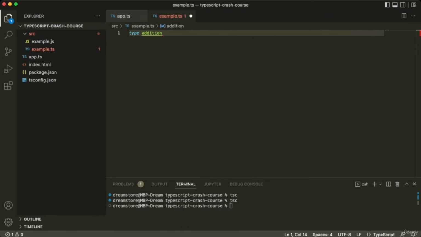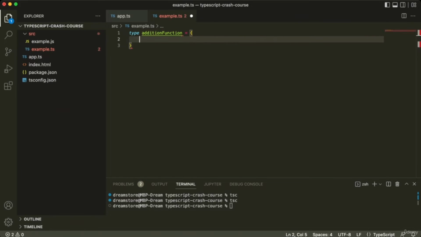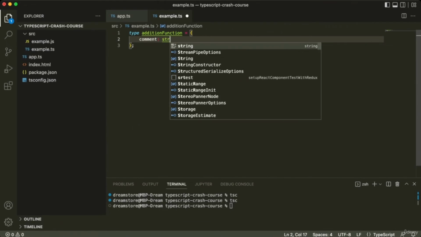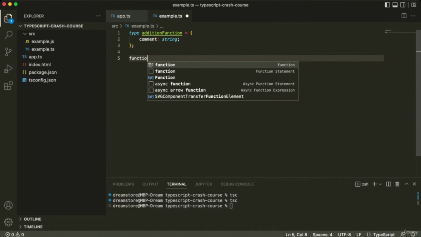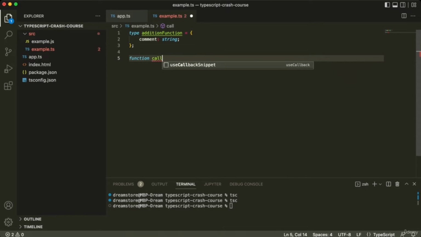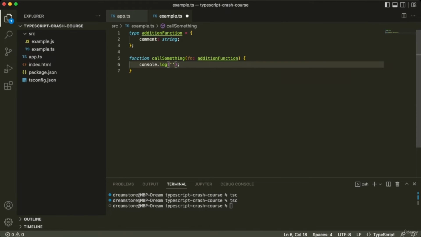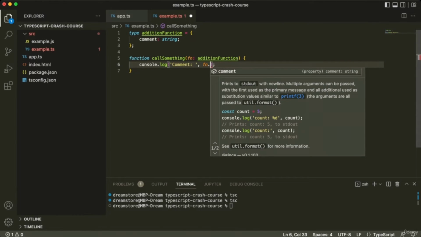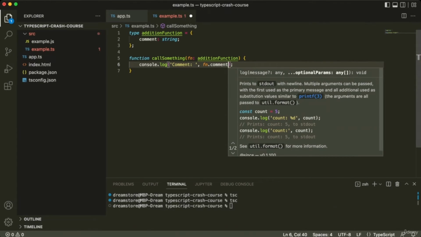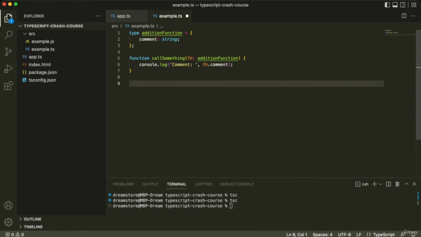Let's write here a type that is going to be named addition function. Let's open it, and let's create here a new variable that's going to be named string. After that, we're creating a new function, maybe let's name this function call something, and let's create here a variable that's going to be named fn, and the type of this variable is going to be the addition function type that we just created. And after that, we call console log, and we type comment as we call this variable, and you can see we can now get this property from this type, and we can type here fn comment.